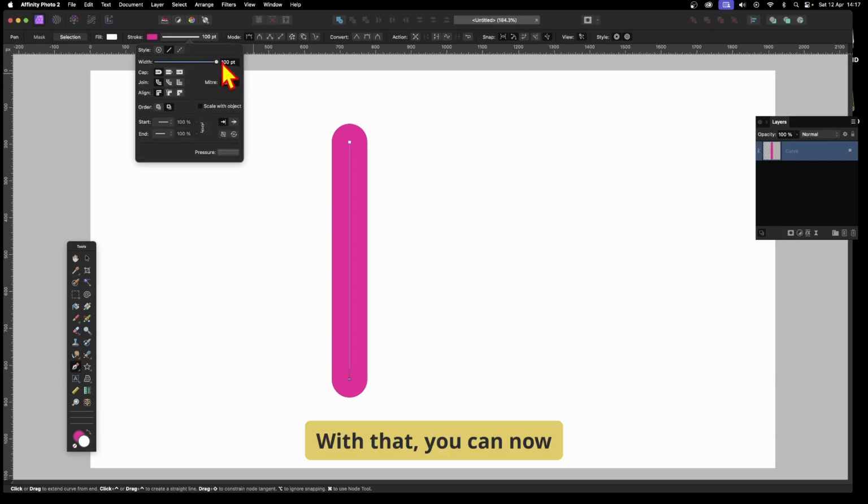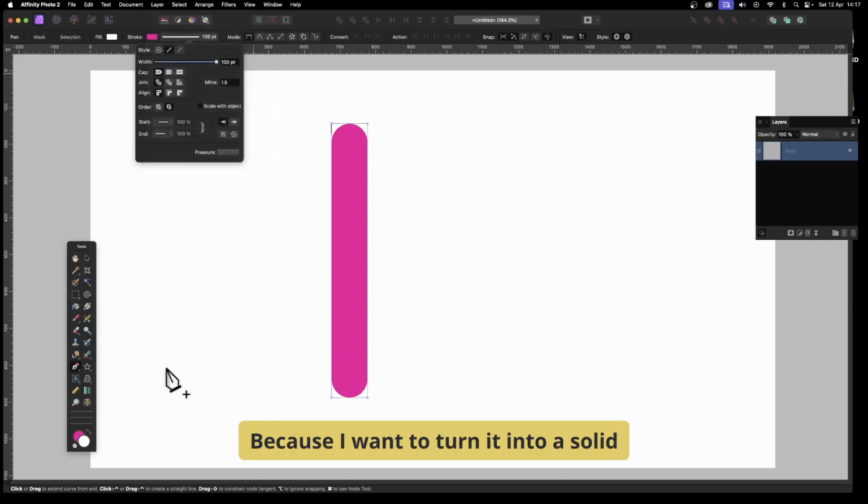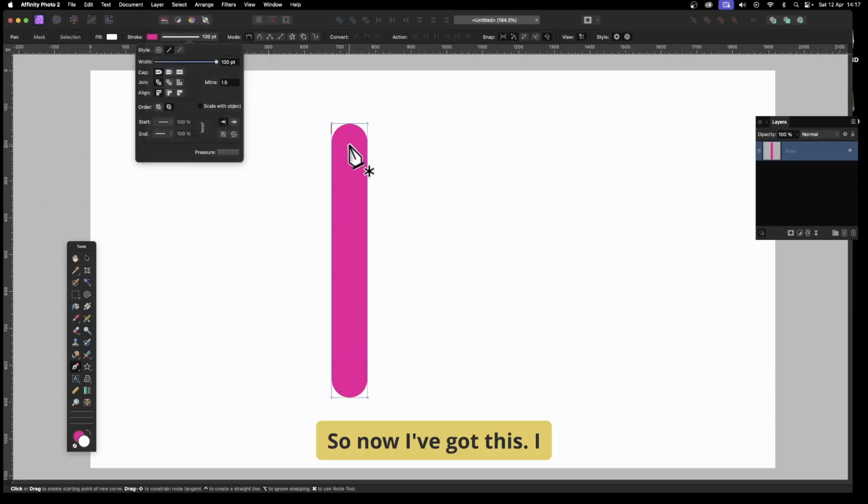With that, you can now rasterize the design. Simply just go to Layer and then down to Rasterize, because I want to turn it into a solid design instead of a stroke. So now I've got this. I can then use layer effects.